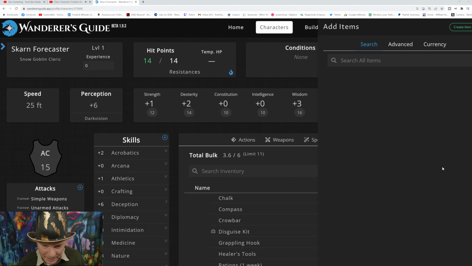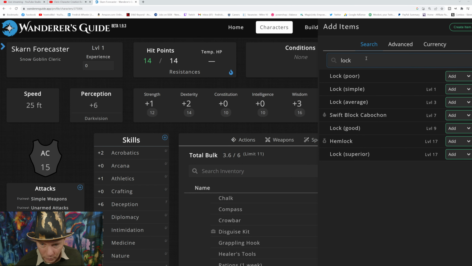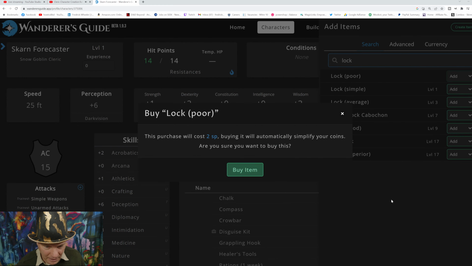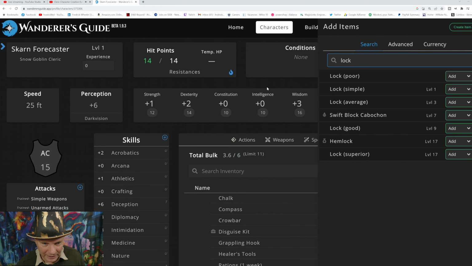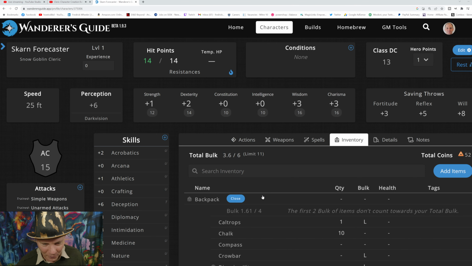Okay, we're almost out of money. I'm assuming you want something else as well. Sacks. Sack, a lock. I don't know if we're going to get a lock. Poor lock. Probably going to have to be a poor lock. No, not enough money. We're down to our last little 52 copper pieces. We're not really going to get very much more at that point. I think we're out of options at that stage.